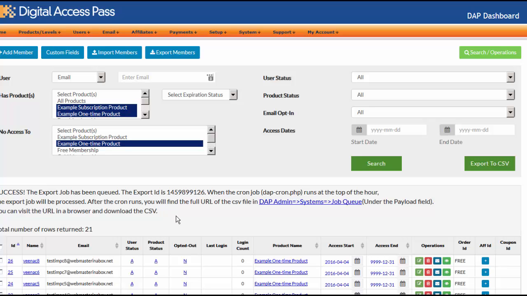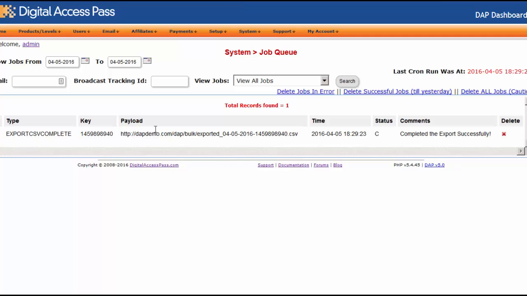So when your cron runs at the top of the hour and then you visit the job queue, you will find something like this that says export job is complete, and under payload you will find the URL of your CSV file. So you can copy this into a browser. If you visit this URL, you will be able to download your CSV file that will have all your exported members.